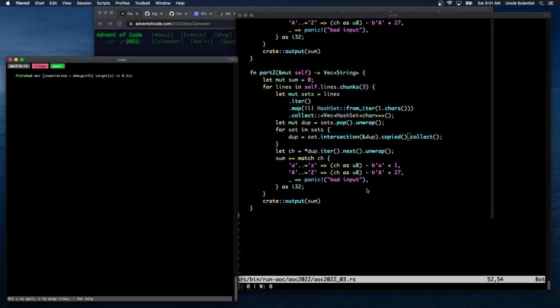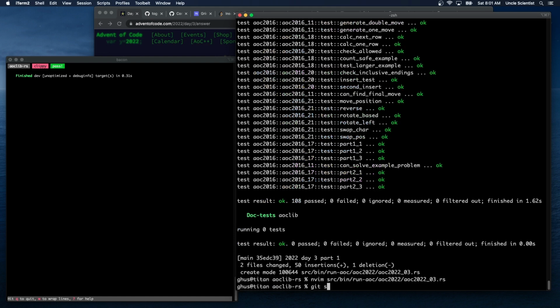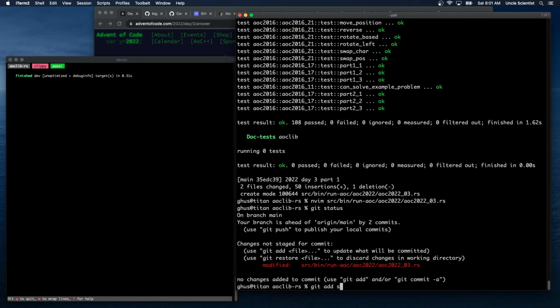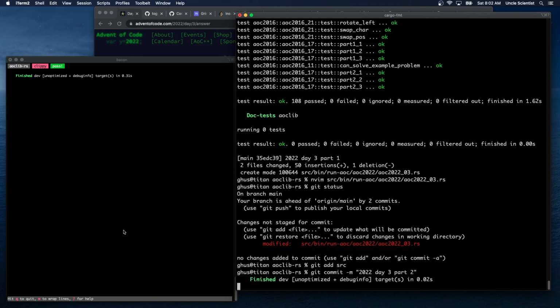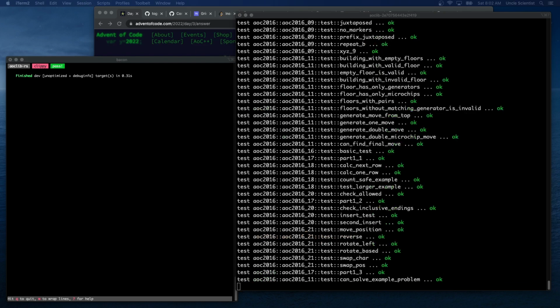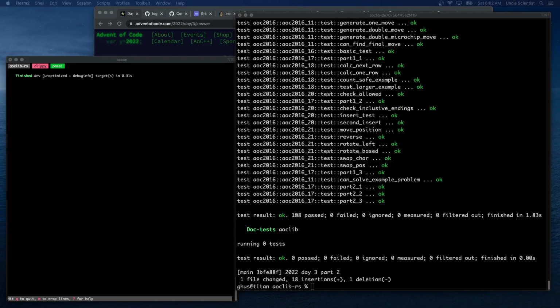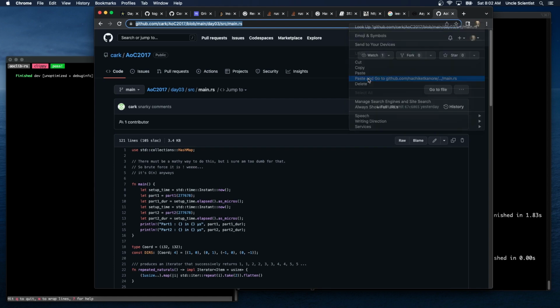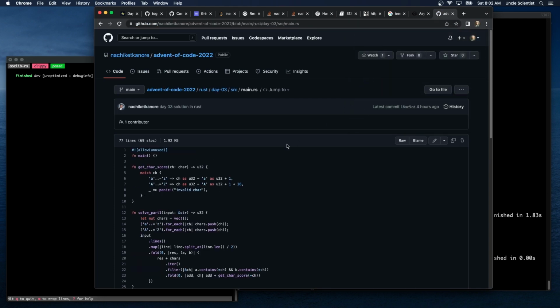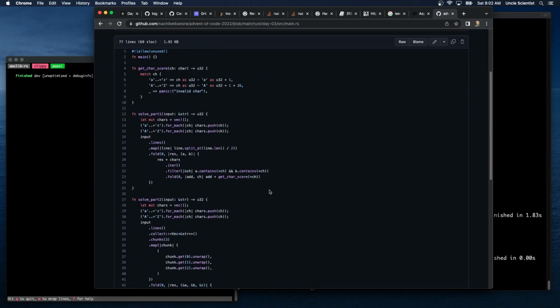And Clippy's good. Git status. Git add source. Git commit -m 2022 day 3 part 2. Okay, let's copy this link and take a look at what we got. Paste and go. Boom. There we go.